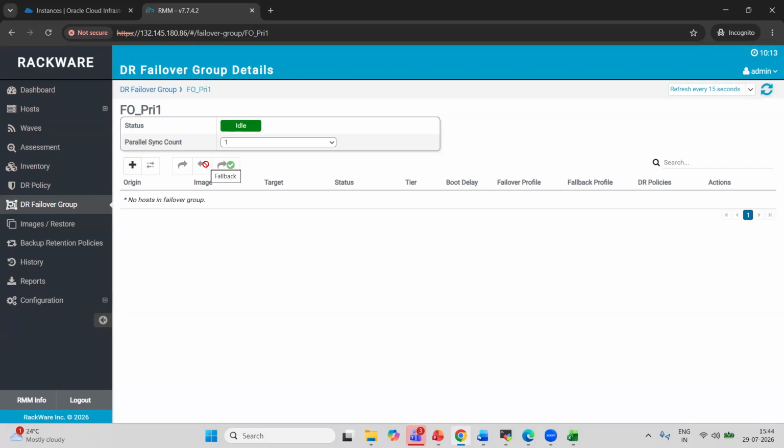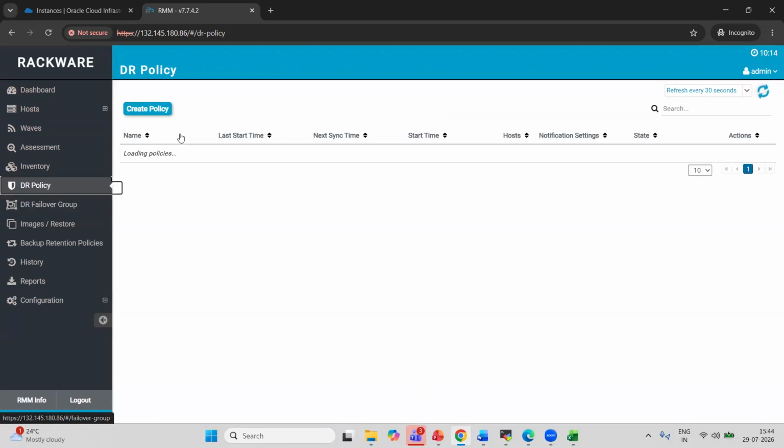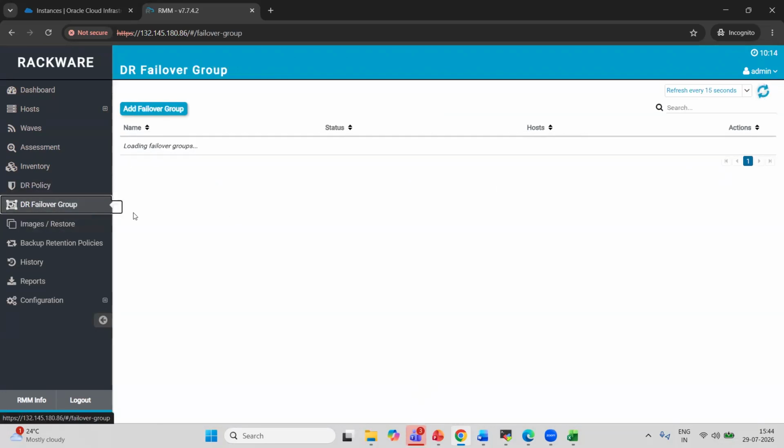Again, you get the flexibility to specify the sync profile of your choice and how you want the boot order to be done. All of those options you will be able to provide as part of the fallback as well. Once you do that, RMM will fall back and copy all the data from your DR compute instances to the production. So these are the changes with regards to the DR policy, being able to create different schedules, and with regards to the failover group, being able to create different failover groups based on the priorities in which you want to do the failover, boot orders, and a variety of other inputs.